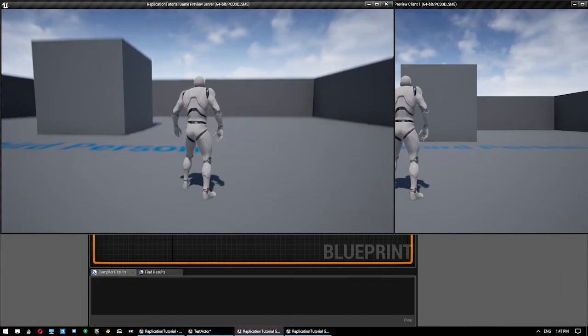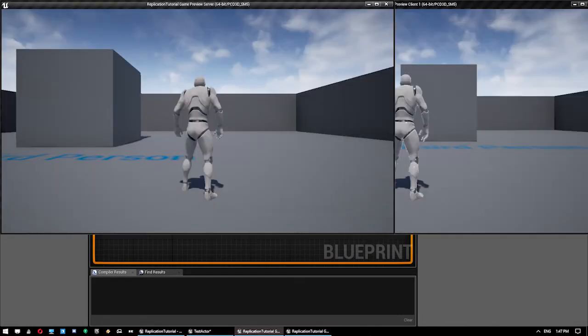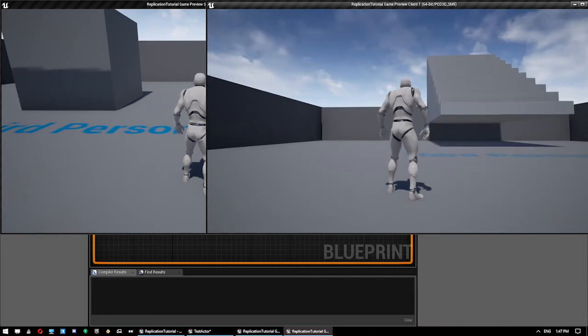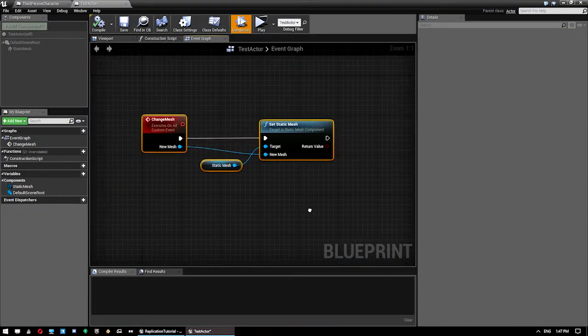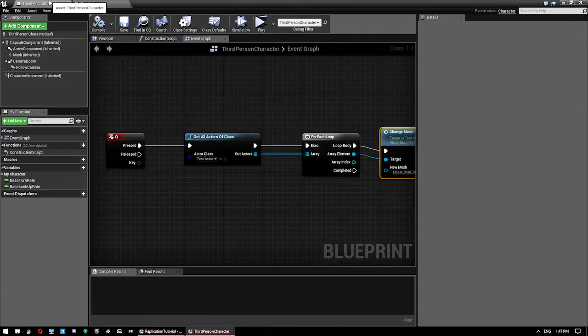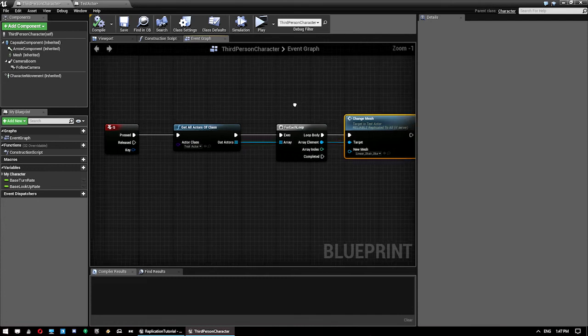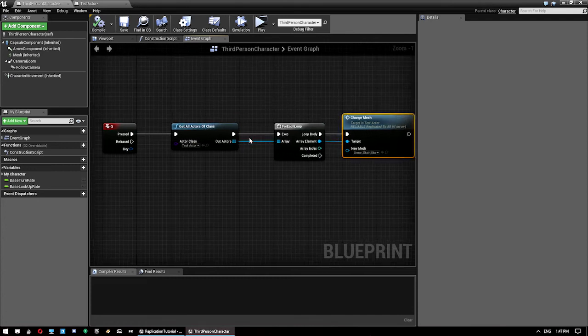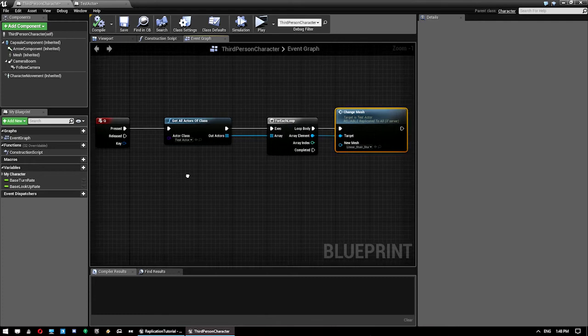So we'll see how that goes. And there we've got that changing on the server, but not on the client. The reason for this is that it's running based on where it's called. So at the moment we're only calling it locally, and because the client has no authority, it's not allowed to tell the server what to do, it won't change what happens on the server. But because the server can, it will change on the client.